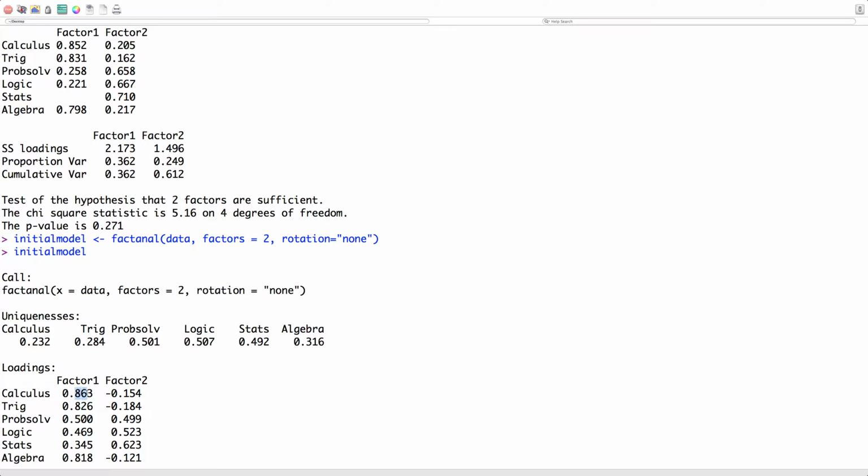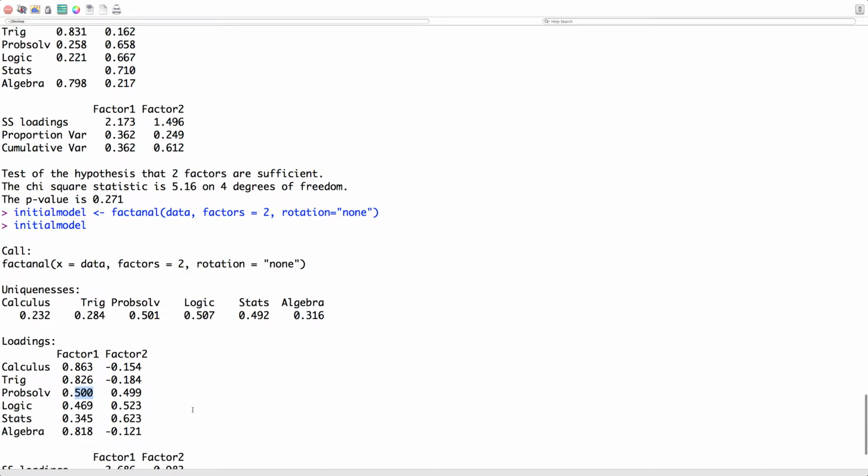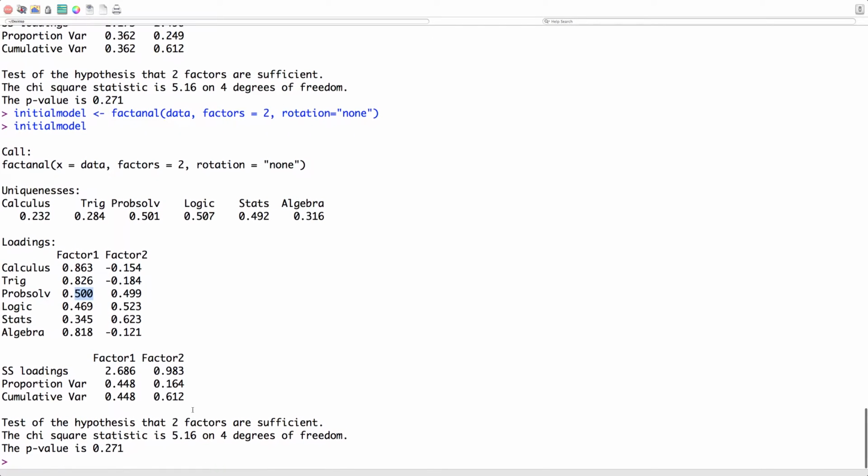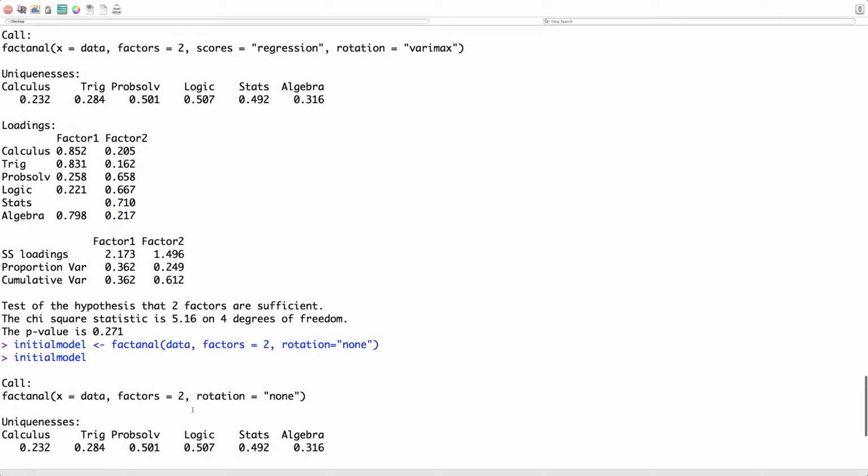So calculus was 0.863 in the initial, and it actually went down a little bit, so it's proportioning out the variance. See what happened with problem solving. It was 0.258. It was 0.50 in the initial. So it's attempting to level out. I'm a little bit surprised by that.